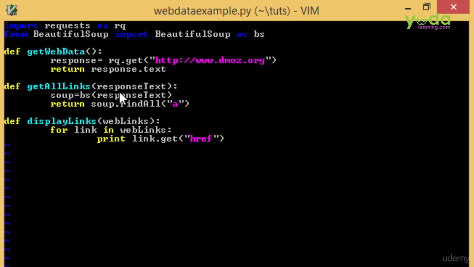Now getAllLinks takes the HTML data, parses it and returns us all the links in the particular HTML page. Once those links are generated, the work of the displayLinks method is to check these links and print their href tag. In case you might not know what an href is, it is the section where the link address of the link is stored.